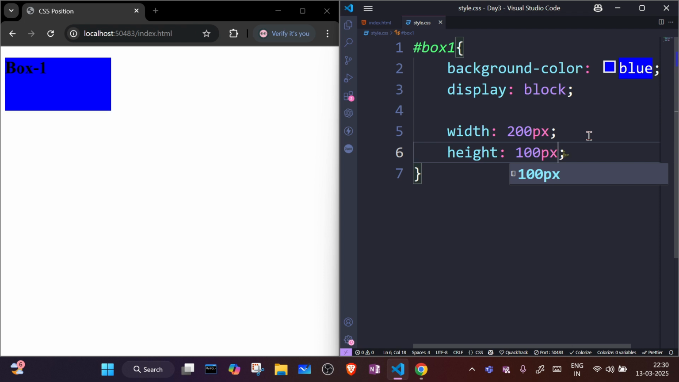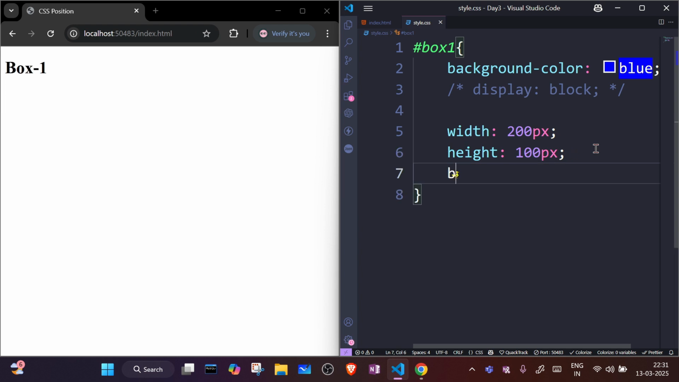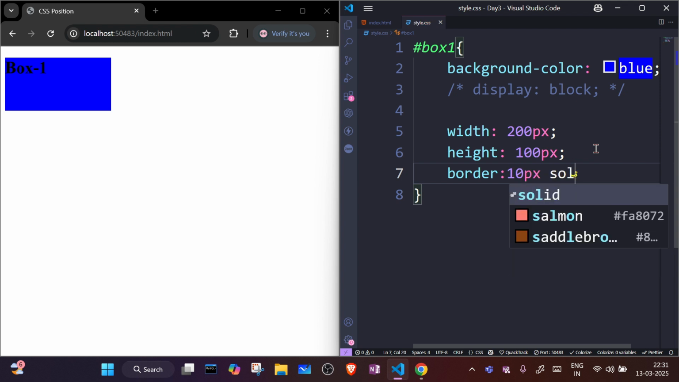If you remove this property, it will still work, because display block is there by default. Div is a block level element. In last class we discussed block level elements and inline elements. Block level elements take complete width by default, but we are giving here width and height this much. I want to give one border, so here I will write 10 pixel solid red.